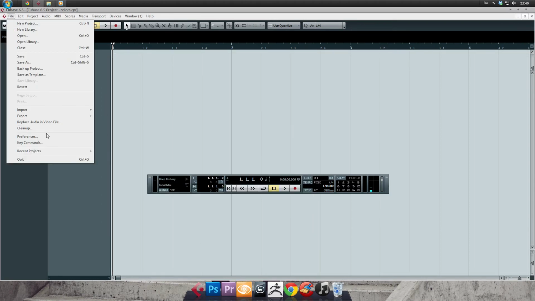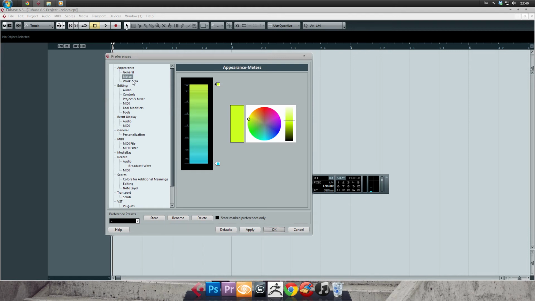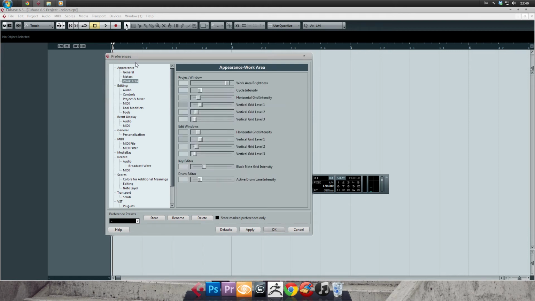Okay, let's now go on to the Work Area tab under the Appearance category. I already showed you this one in the previous tutorial, but we didn't yet look at the Work Area Brightness or the Cycle Intensity. The Work Area Brightness really makes a huge impact, and basically it will adjust the overall lightness of your project window. Let's try taking the slider down and applying the changes.